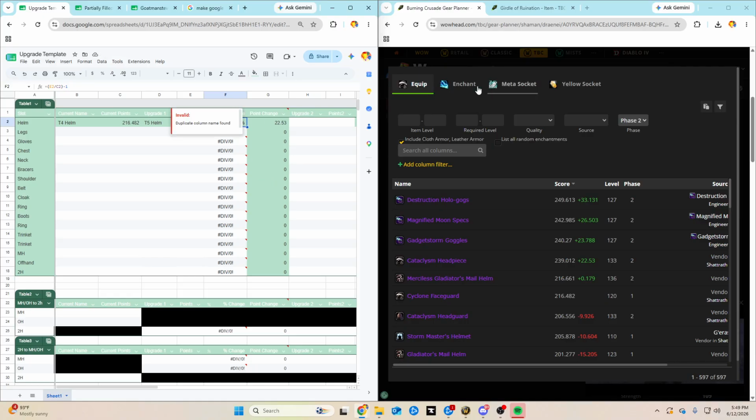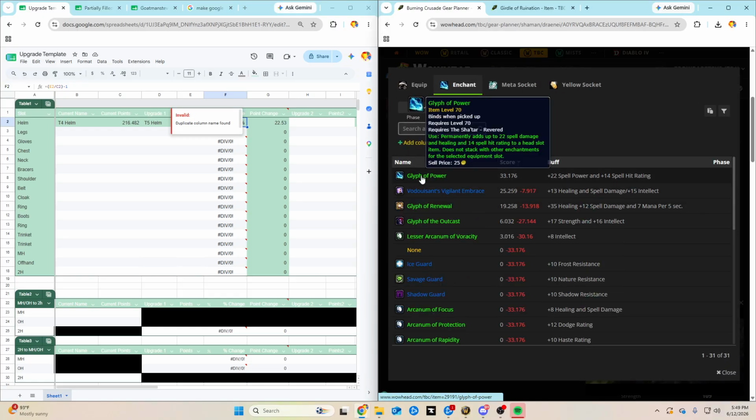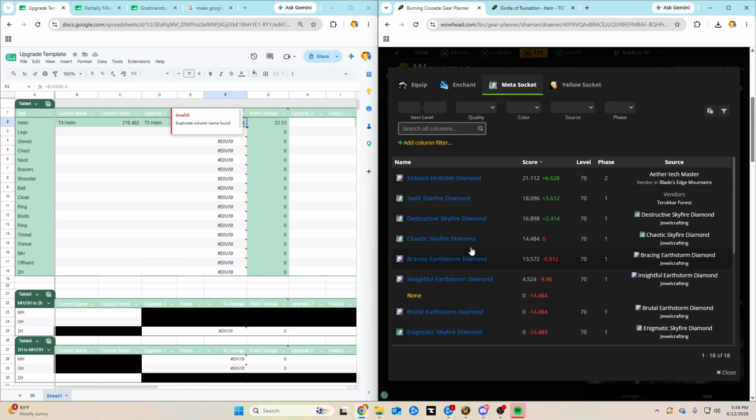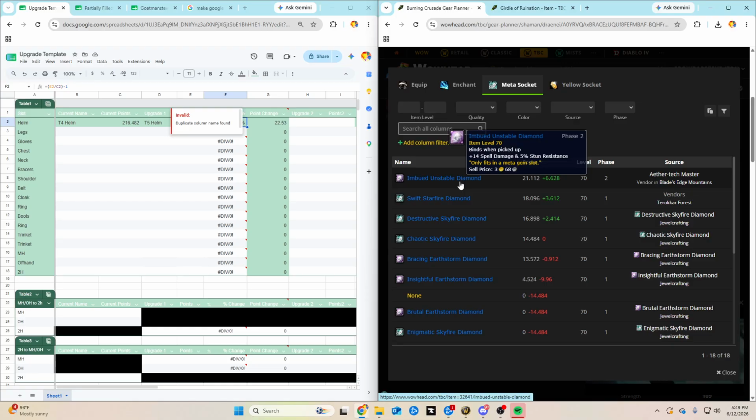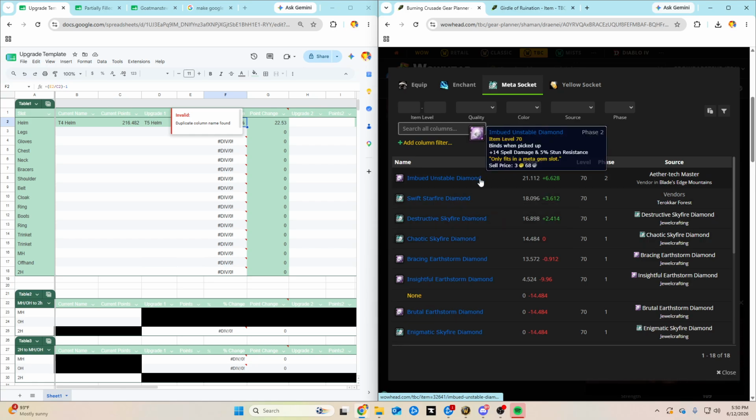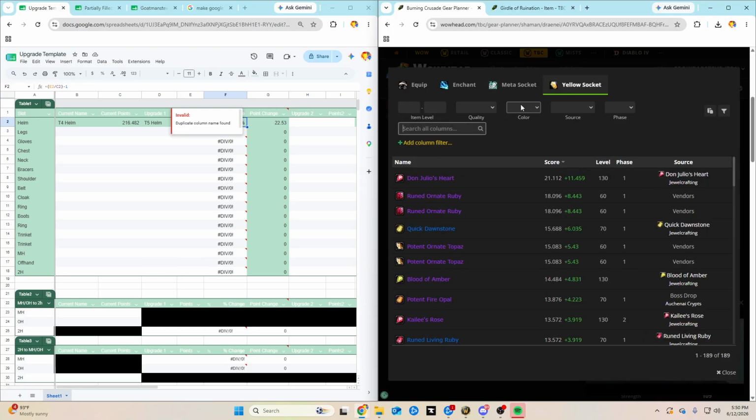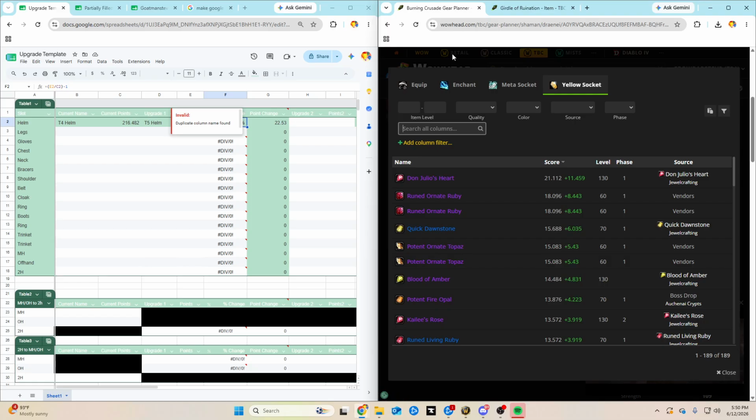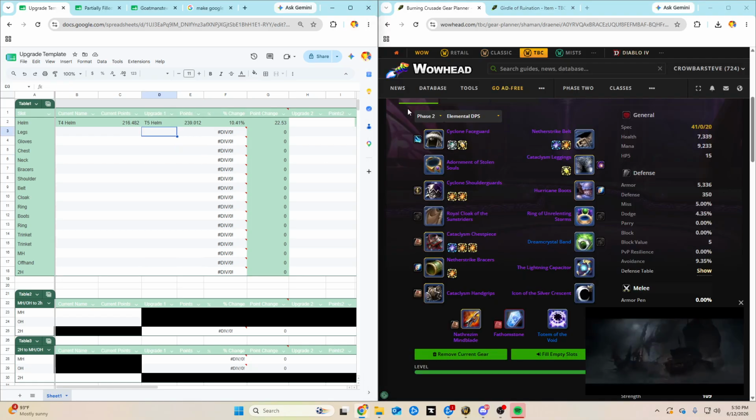Take that with a grain of salt because it also tells me that I have the best glyph here. If I go up to enchants, it says I have the best glyph for this. For meta sockets, I'm using this with the Chaotic Skyfire Diamond. It wants me to use the Imbued Unstable Diamond. Chaotic Skyfire is definitely better. It's just changing how it works because of the weight scale. It's just a little bit messed up on what meta is better, right? And then for yellow socket, it's saying just go ahead and slam a Don Julio's heart in there because it's better. These are minor changes, right?